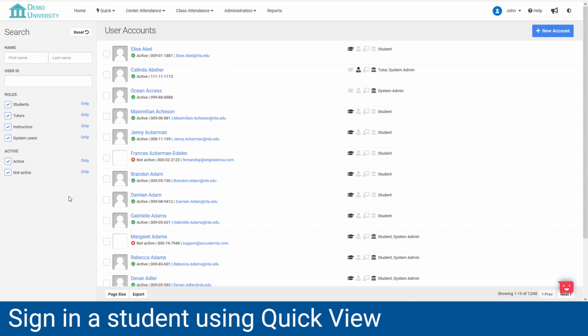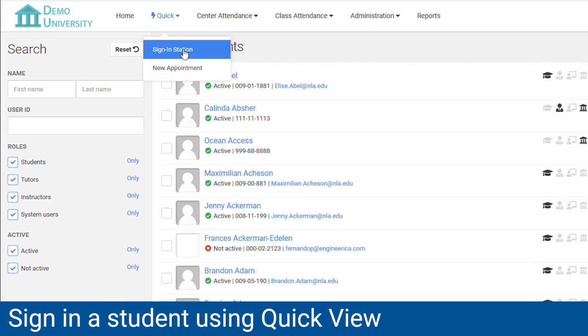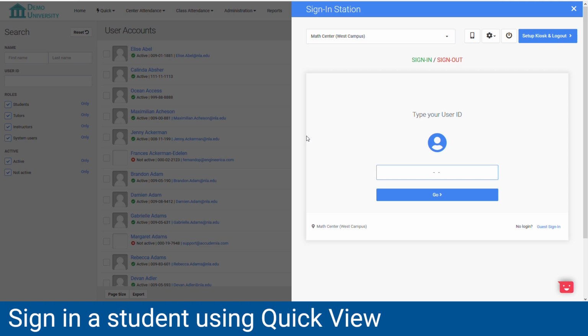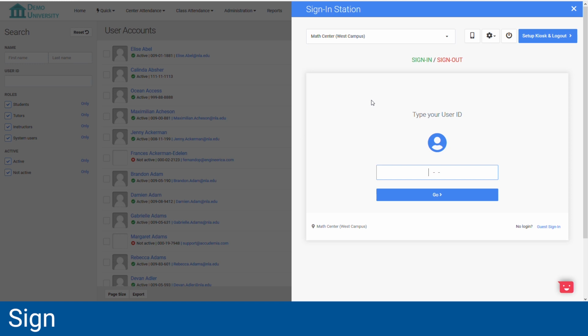To easily sign a student in while you are in the middle of using your Accudemia account, select the Quick Drop-down tool. Choose Sign In Station. Here a screen will pop up on the right side allowing you to log a student in while never leaving your current page. This feature lets you multitask with minimal interruption.